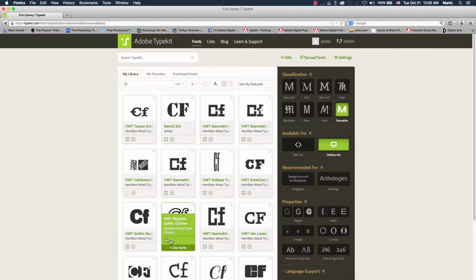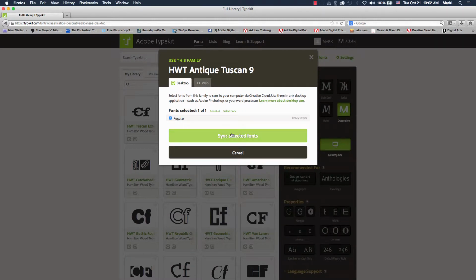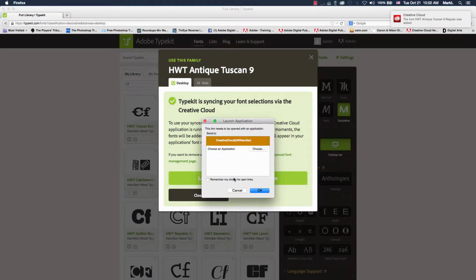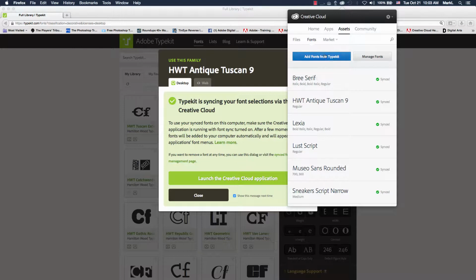Here's an interesting one, HWT Gothic Round. How about this one, HWT Antique Tuscan 9. I'm going to click on Use Fonts, and I'm going to sync those selected fonts. And I'm going to launch my Creative Cloud application right here, just to show you that it has been added to my Creative Cloud.